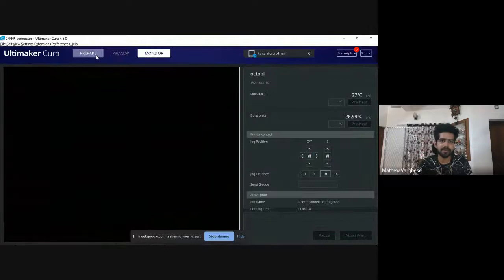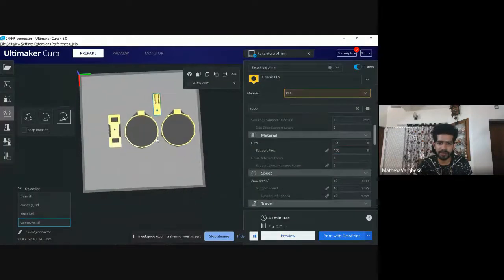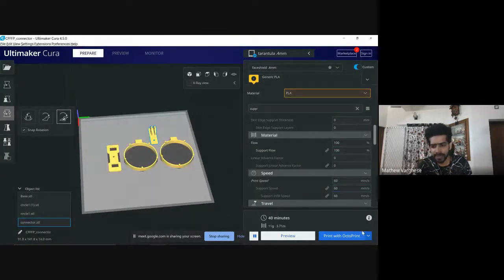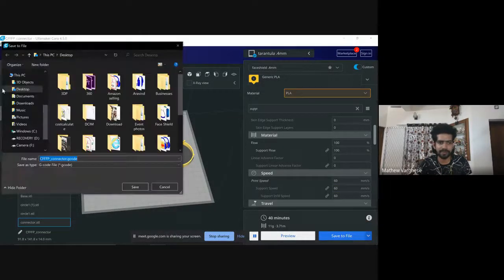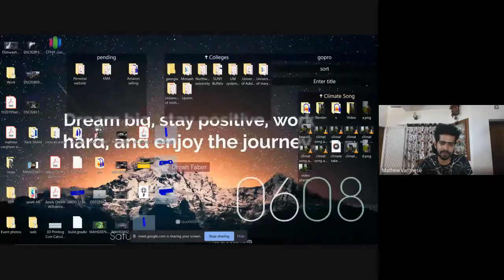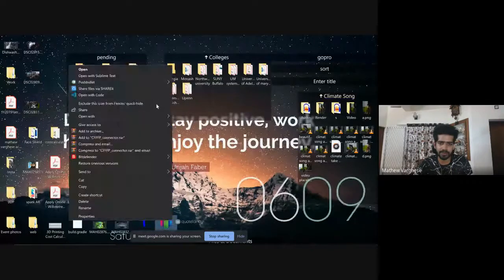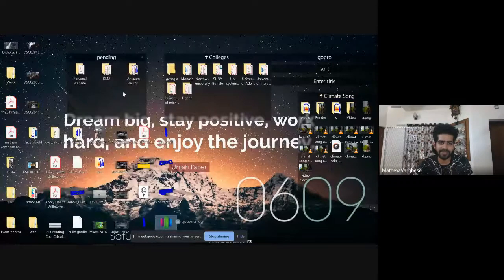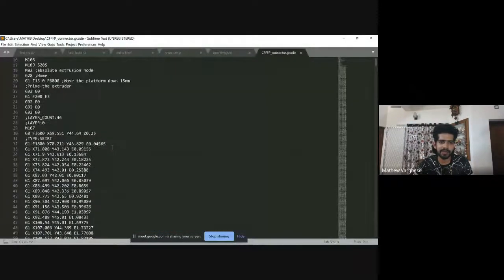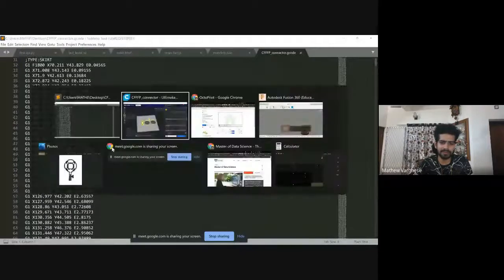Most of you won't be having this automated kind of stuff, so I'll be showing the other workflow. You have to simply select save to file, and save it somewhere. I have chosen desktop, and I'll open it with some text editor, and you can see it is just a set of codes.